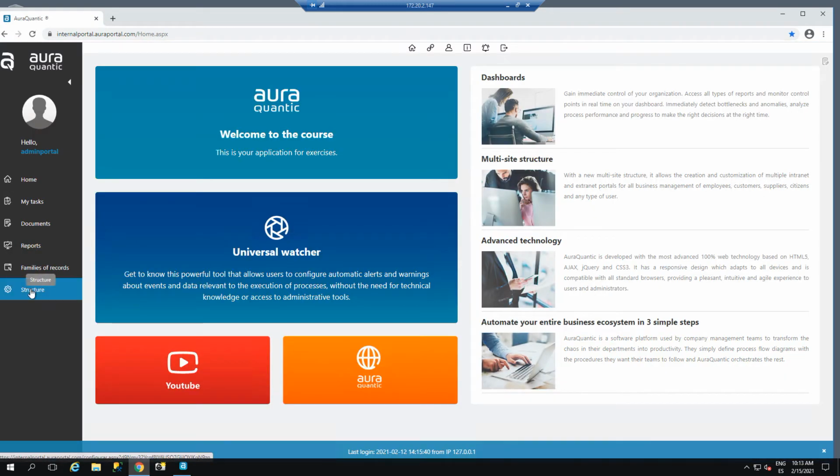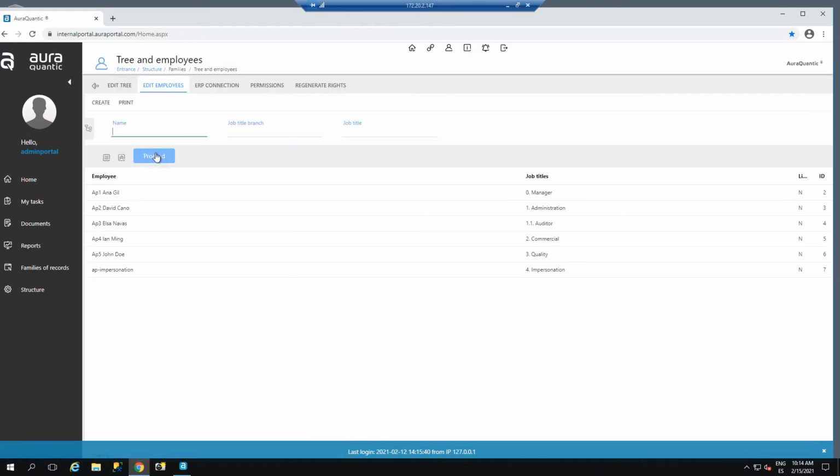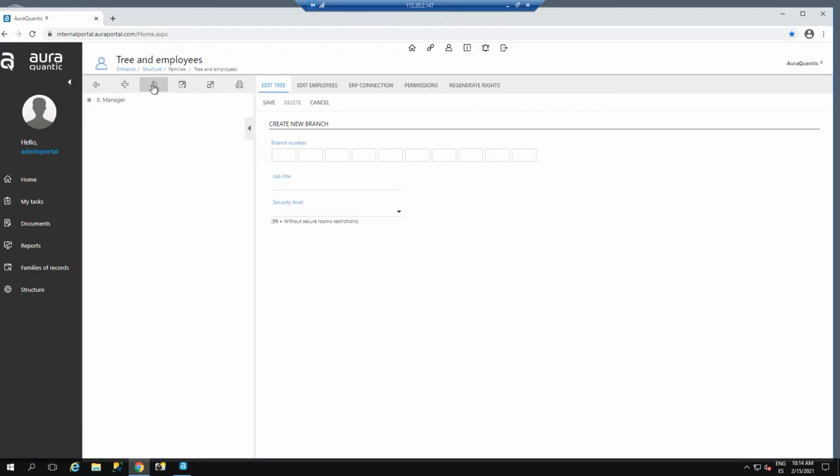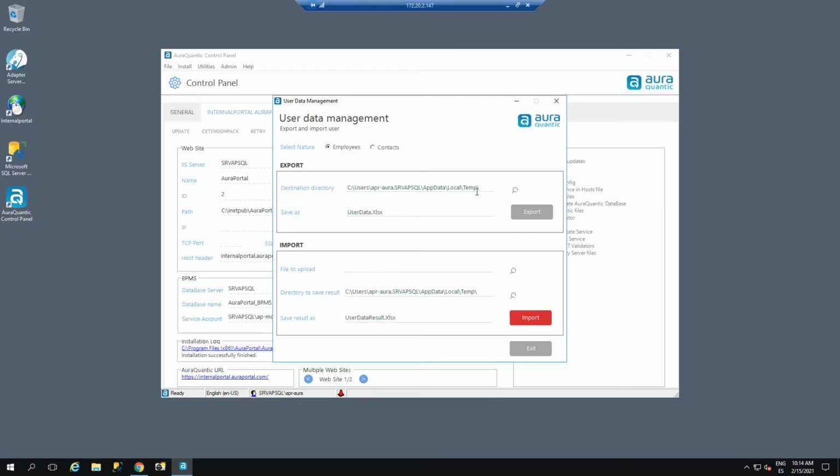Okay, so we need to go to Structure and Employees. And here we can see all the ones we have, okay, all the employees we have. So we have AP1 to AP5 and then the impersonation one. These are the ones that are always by default in the new installations. So let's go back to the control panel, okay?